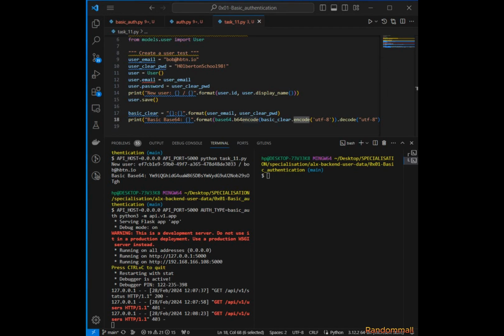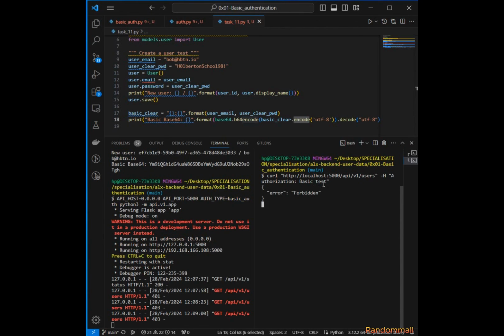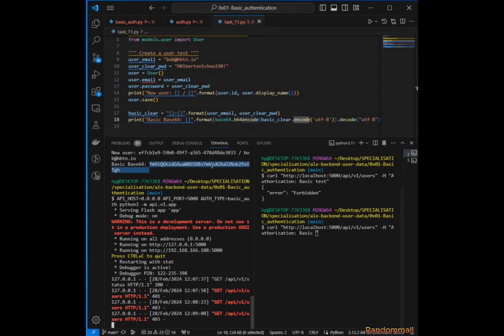And then again we are going to do the same thing, but this time we're going to make it almost correct by passing basic, but this test is not base 64, so we are also going to get forbidden. And then finally we are going to pass the correct base 64 string, that is this one we generated there, and we are going to paste it here.